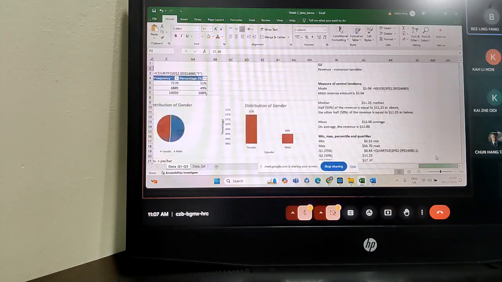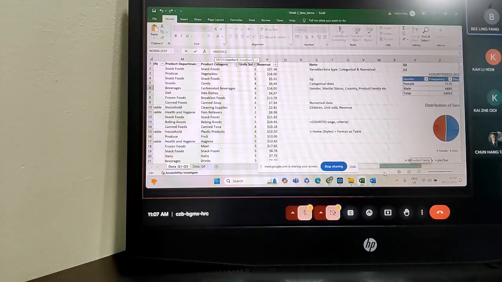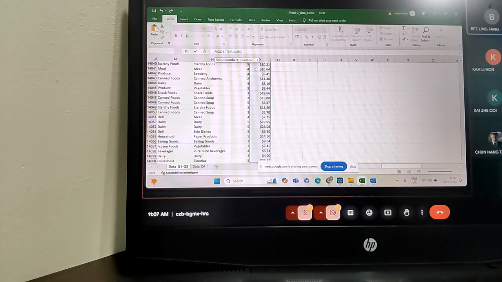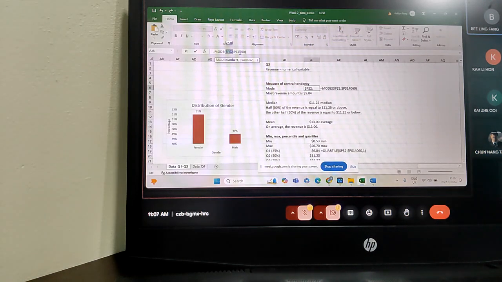So what you do, just type mode, and then go to P2. Left hand Control Shift, right hand the pointer down. Can you see? This is how you highlight. You don't use the mouse to drag because it has 14,000 rows and it takes time. Then F4 to lock the value, to fix the value, then enter.